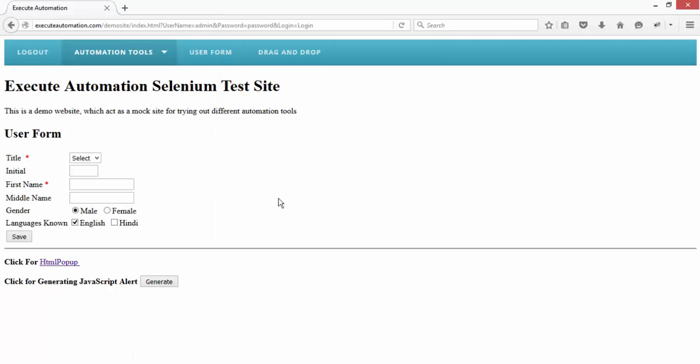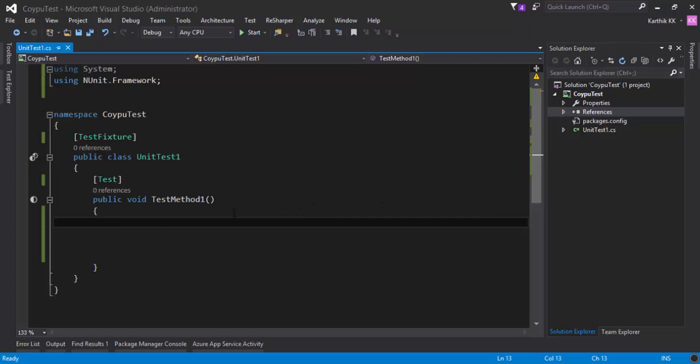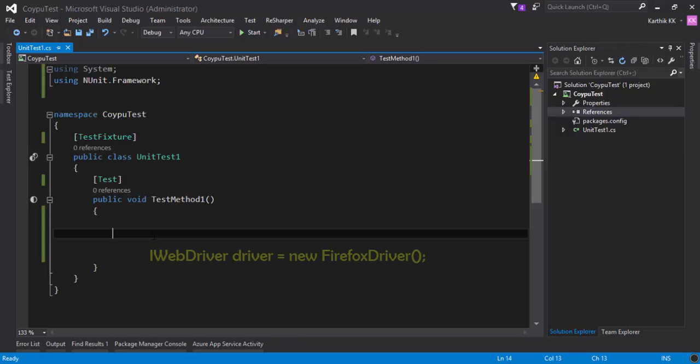So basically this is a collection of all the controls that you would really expect. So I'm going to use this site. This is our site, so I need to open it and see how it's going to work. The first and foremost thing in Selenium that we do is driver is equal to new Firefox driver, or you specify Internet Explorer driver or Chrome driver, whichever browser you're going to work with. But here in Coypu, you have to specify it a little differently.